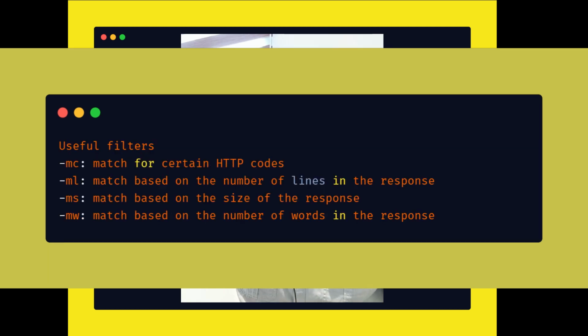And there are some useful filters used in this tool, ffuf. What are the useful filters we can use in ffuf? There is -mc, which matches some HTTP status code, -ml, which is used to match based on the number of lines in the response, then -ms, which is used to match based on the size of the response, and -mw is used to match the number of words in the response. And these are the things we can use to filter the results.